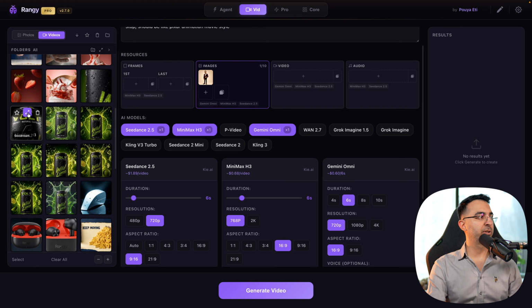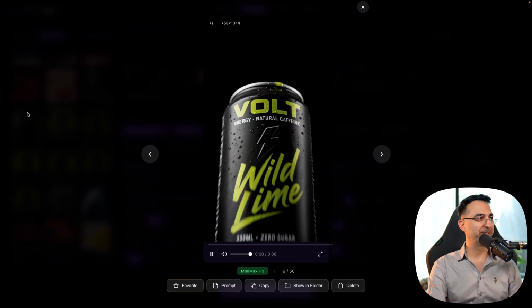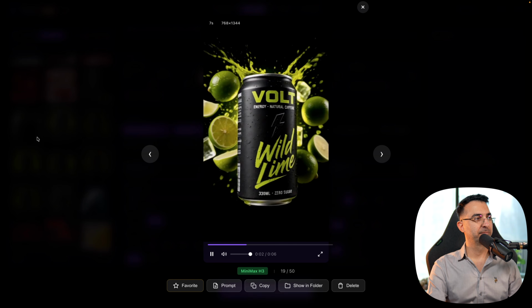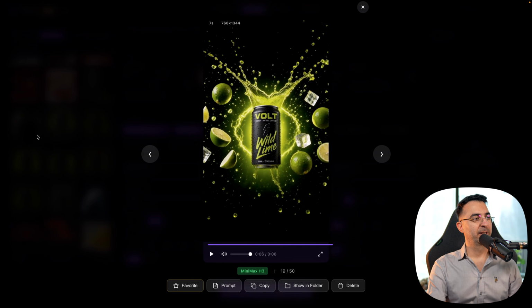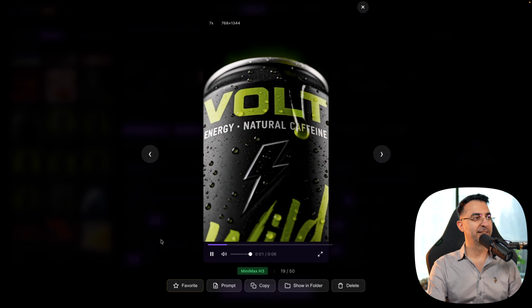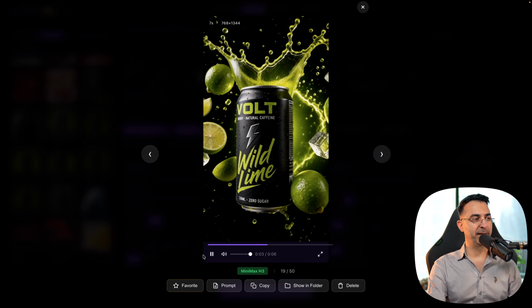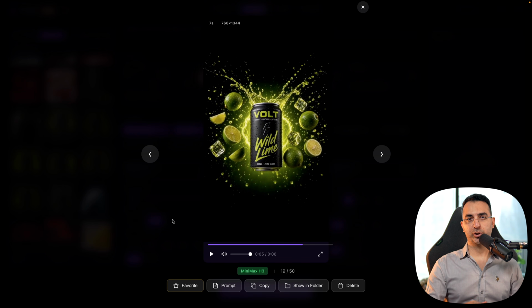The next one is the result of Minimax H3, which is amazing. Let's have a look. There are some cool shots in it that I really like. If you just pay attention to the first shot, it looks amazing. Now, sometimes you generate a video, you don't need to use all shots of it. Maybe 1 or 2 or 3 shots of that video is very good. You can just use them.